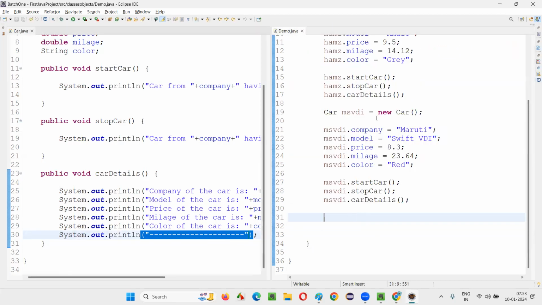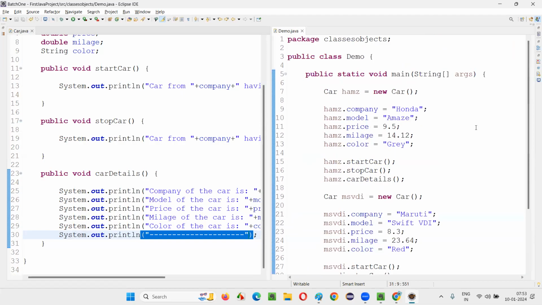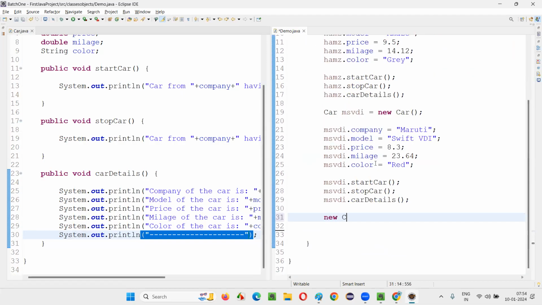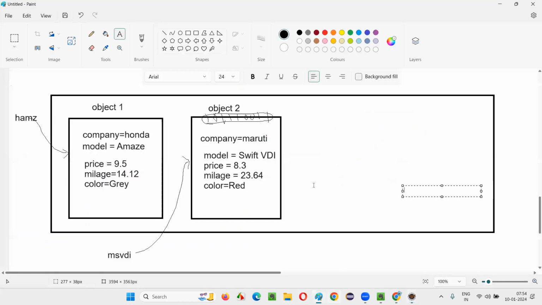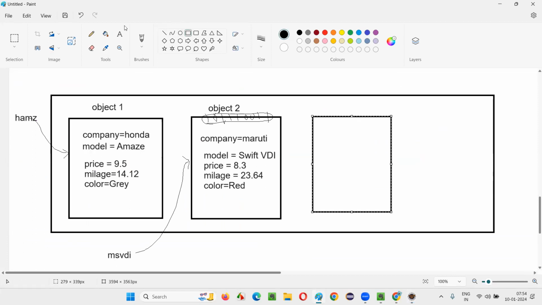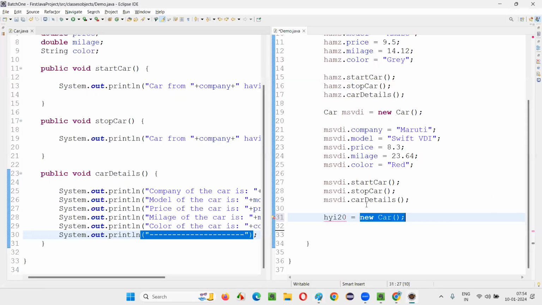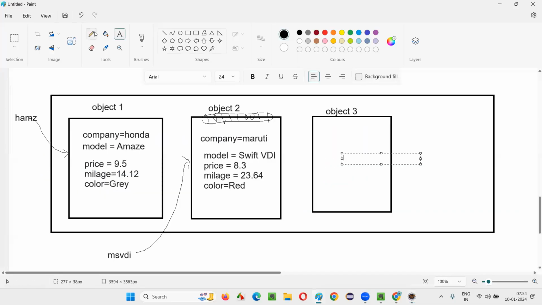Now I'll create one more object. I want to create one more object. I'll create it here, new car, and I'll name this as HYI20. The moment I say new car here, memory in the computer will be reserved for another object, object 3, and here the object reference I am giving is HYI20.